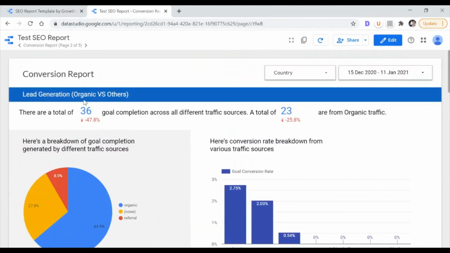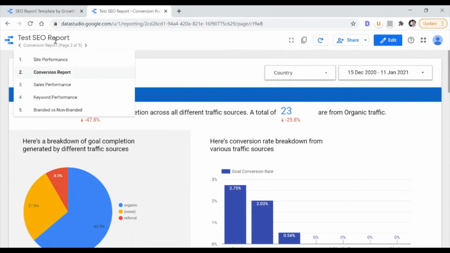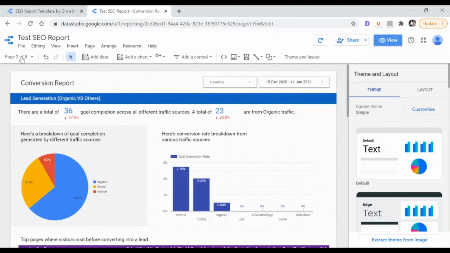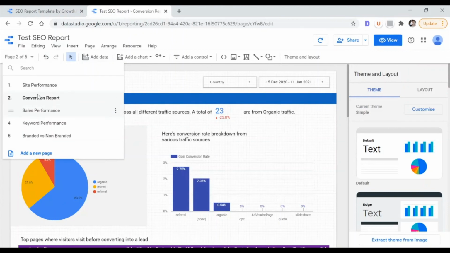Right? So each of these reports will give you different metrics, different insights. And the sales performance report is really only used for e-commerce websites. So if your website is not really an e-commerce website, you can actually just remove this particular report. So how do you do that? Just click on the edit button here. This is where you can select different pages of your report, and clicking on the 3 dots here will allow you to either rename, duplicate it, hide it, or even remove it.